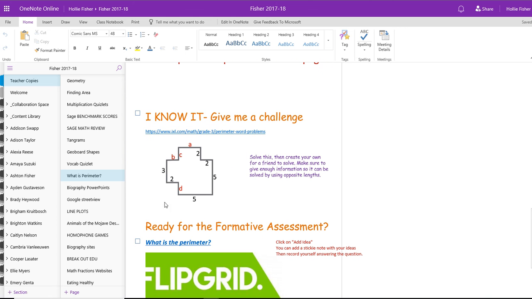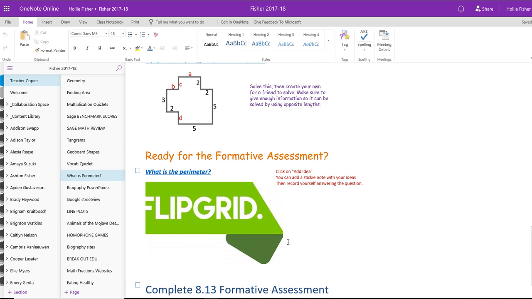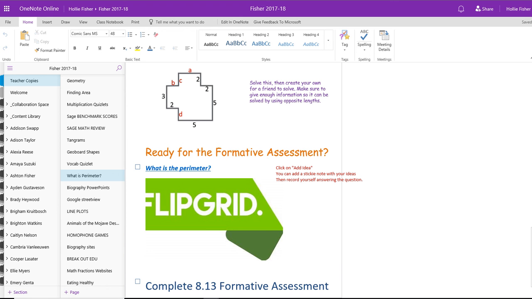And then here is a graphic right from the Advantage Math program for students that need a challenge. So I just copied this right from there so that they could do this practice as part of the OneNote. And then also I included a formative assessment where they had to answer this Flipgrid. So that was kind of exciting for them to be able to show what they know through Flipgrid.